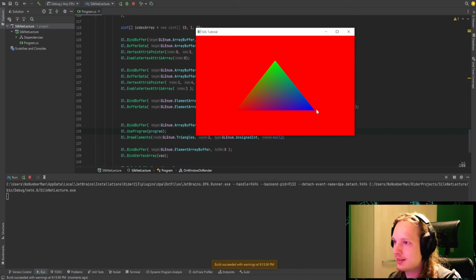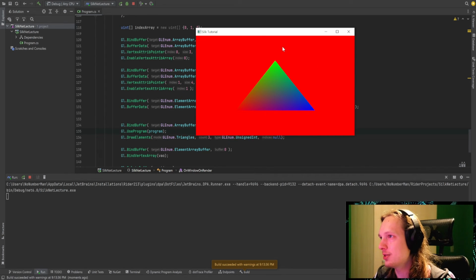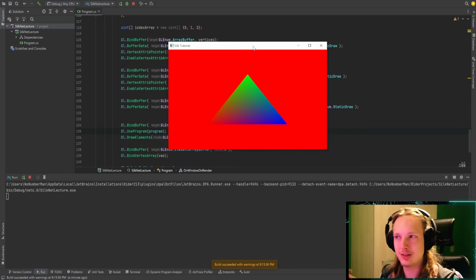With a red corner, we have a blue vertex and we have a green vertex. It could use some anti-aliasing. That looks pretty bad here, but oh well, for demonstration purposes. This works. So we now have a very basic Silk.NET application.